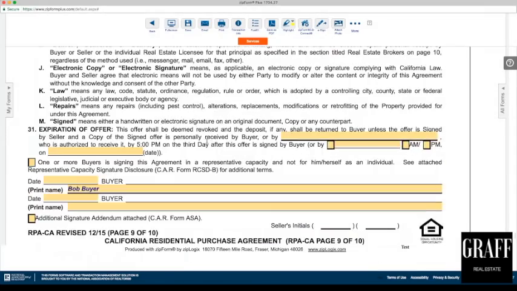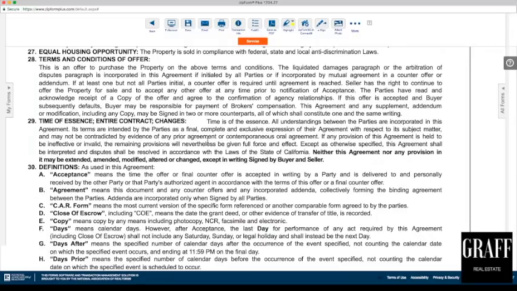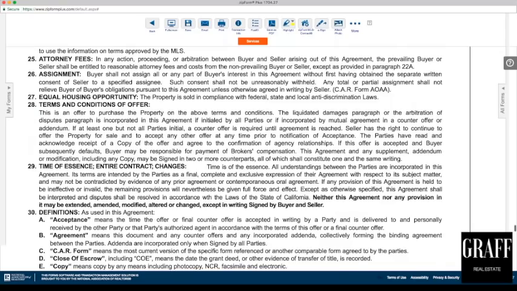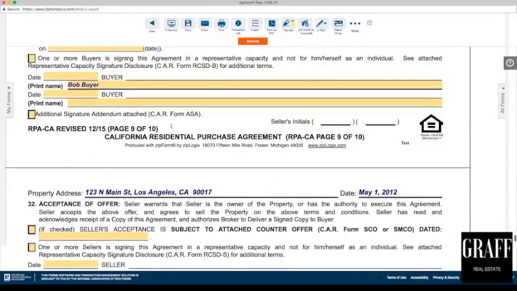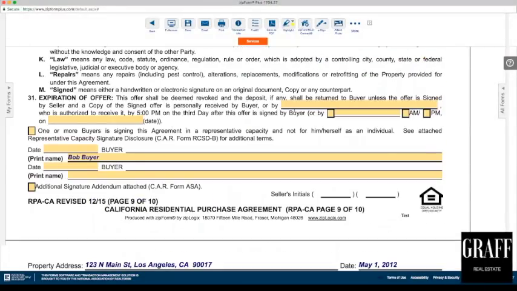The rest of the document is, again, stuff you should read and stuff your buyer clients should read, but nothing we need to fill out until the very bottom of page 9, where we talk about the expiration of the offer. The standard is that the offer expires on the 3rd day after the offer is signed by the buyer. You may decide to, based on the situation, tighten or lengthen that time.